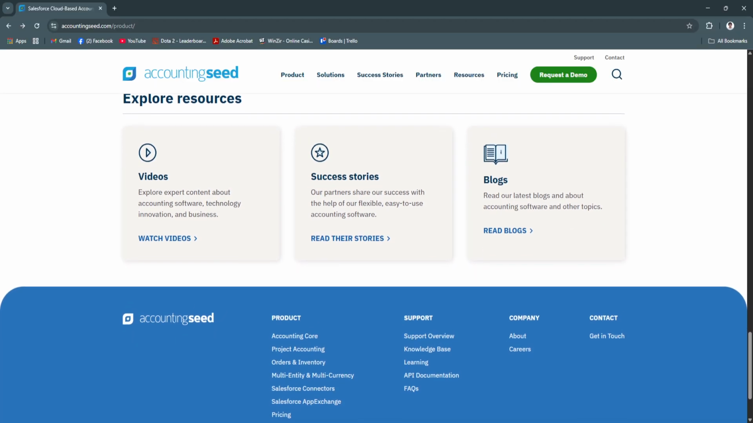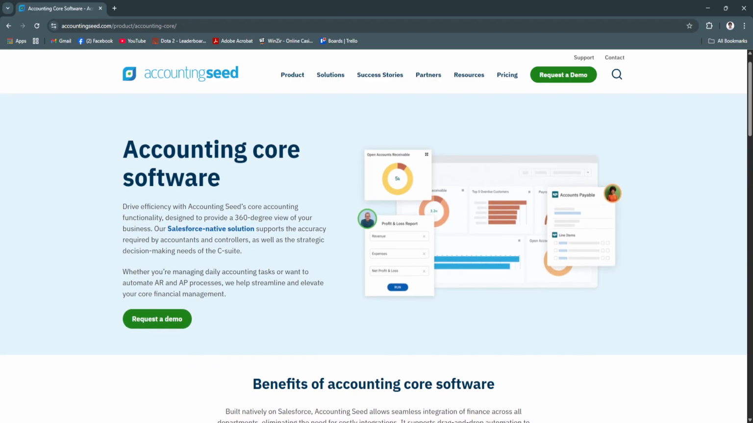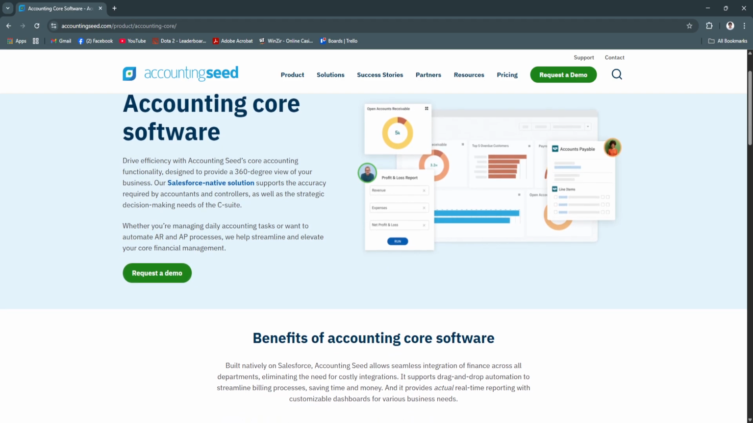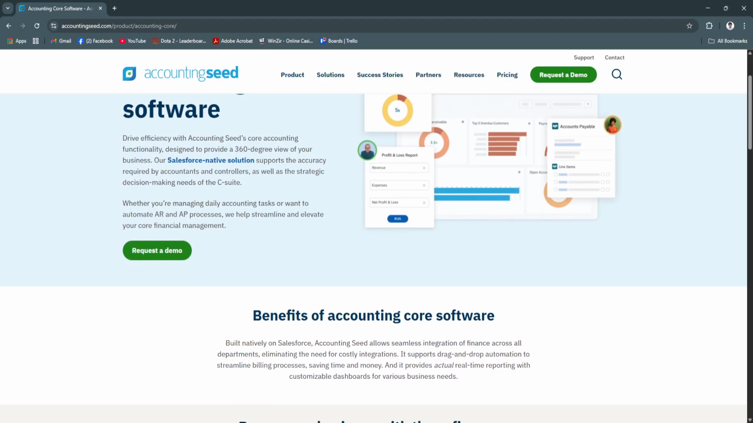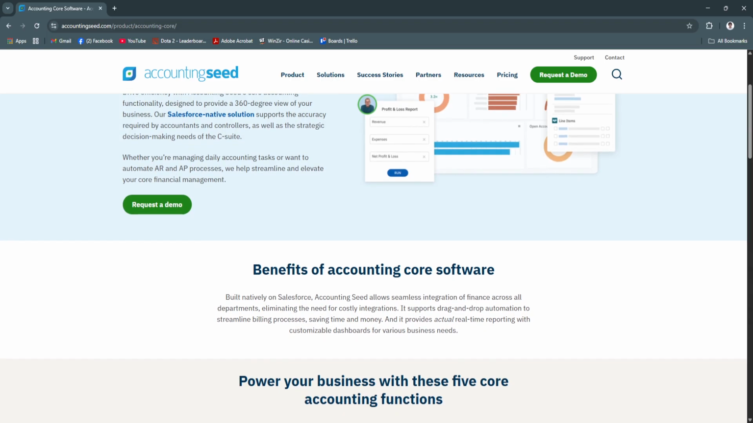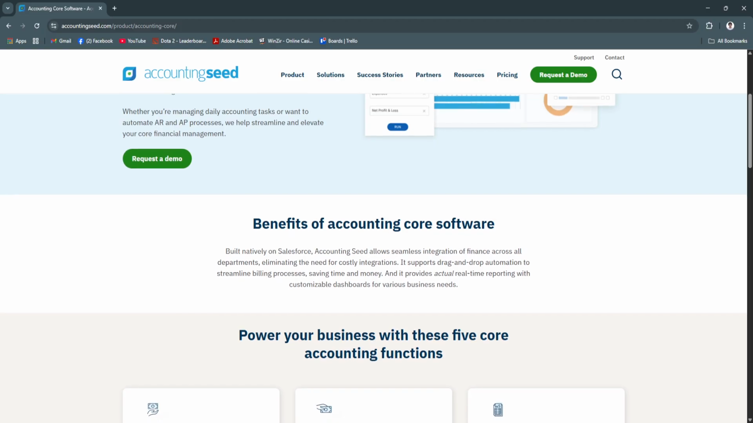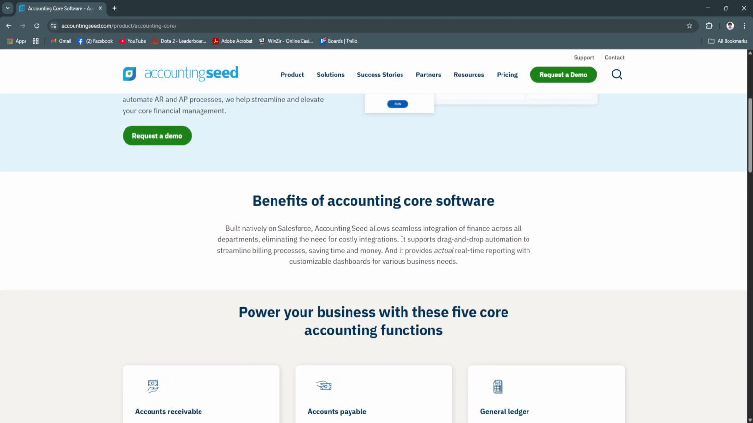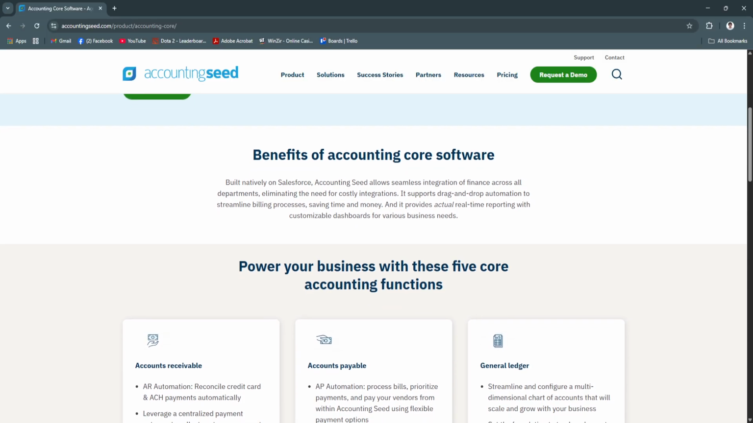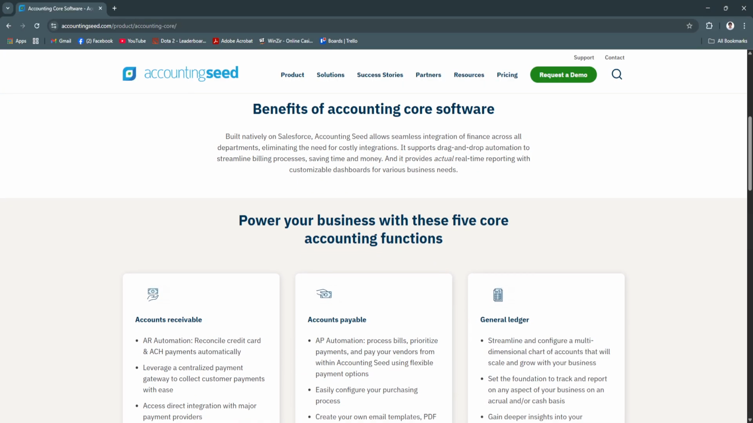Its modular design means companies can implement only the features they need, then scale up as their business grows. From small teams to enterprise organizations, Accounting Seed offers customization and automation that aligns with a variety of industries. Frequent updates and a robust partner ecosystem ensure that the platform continues to evolve with changing financial and compliance requirements.